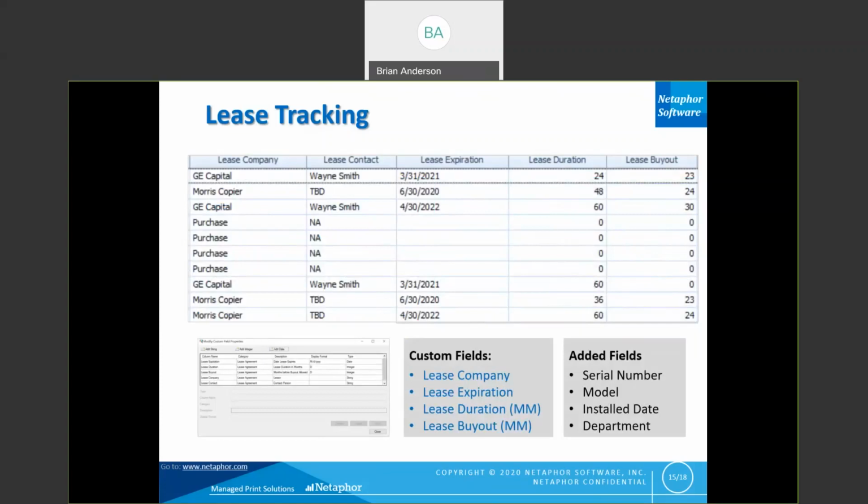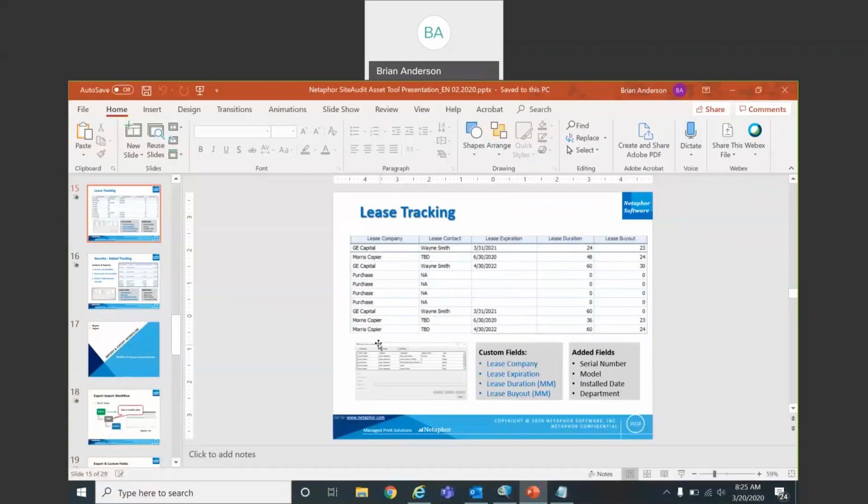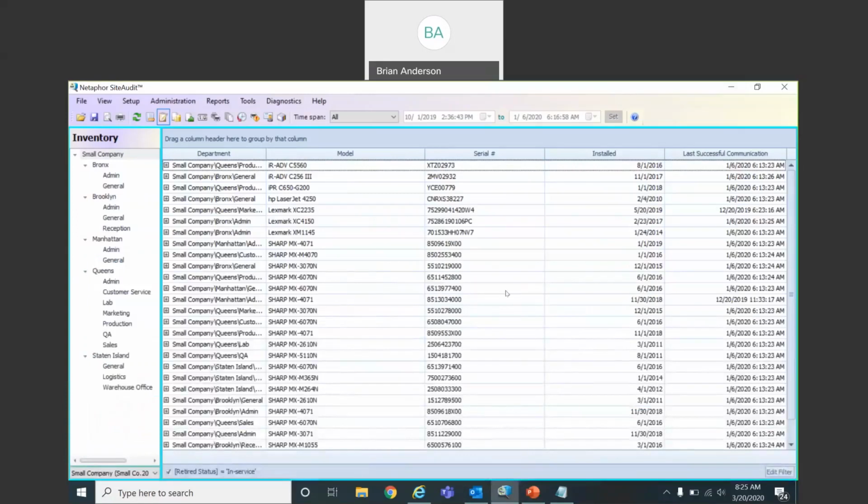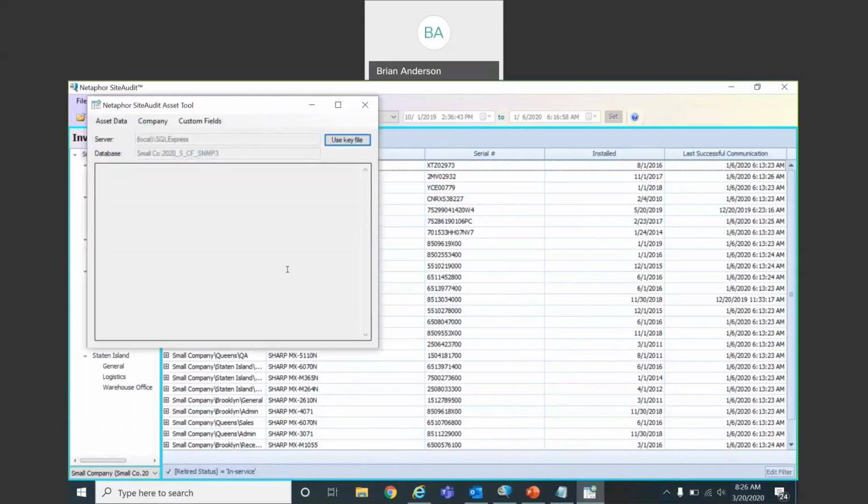We'll take that as a report and schedule it so you get it once a month. It shows you everything you need to know about your leases. So let's take a look at how you would set that up in SiteAudit. Here's SiteAudit, and as I mentioned, in version 7 there's a new capability built in called the Asset Tool. So we'll go to Tools and launch the Asset Tool.